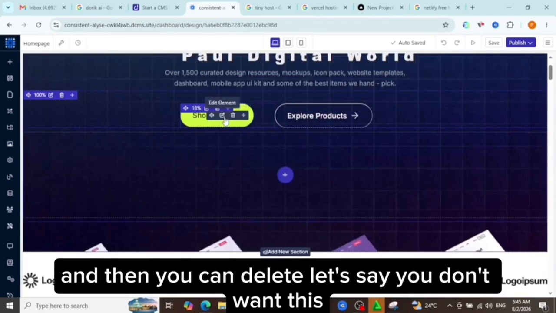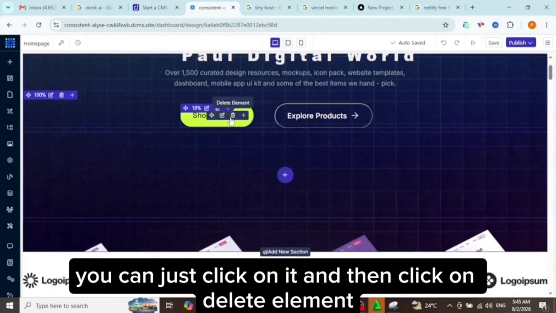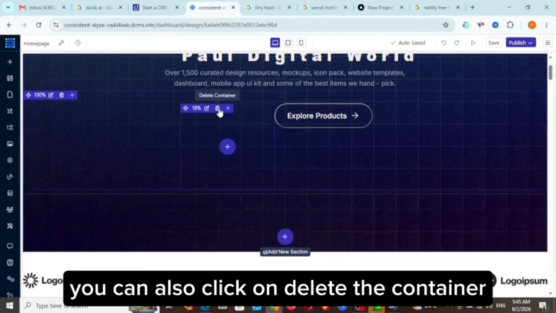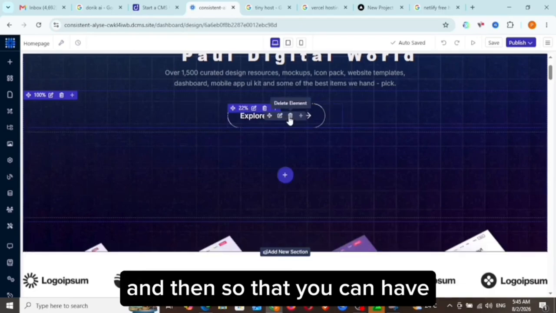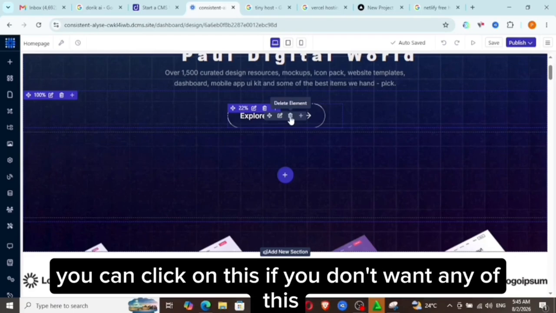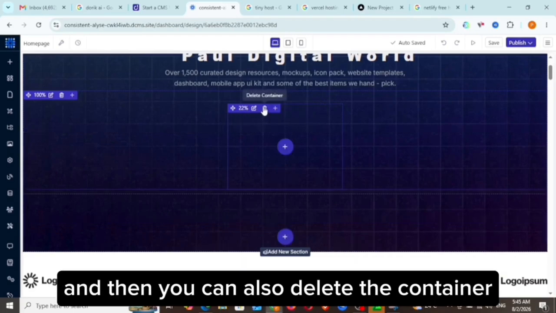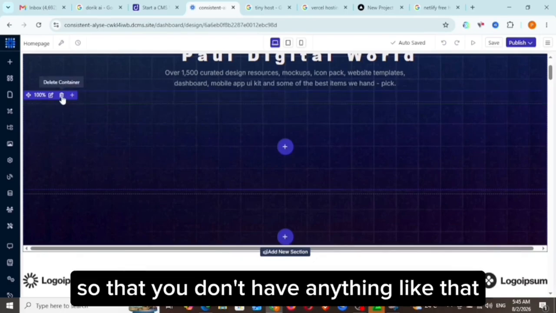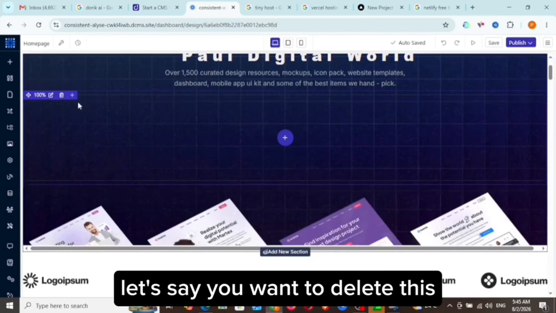Let's say you don't want this, you can just click on it and then click on delete element, and it will be gone. You can also click on delete the container, so that you don't have anything like that. So let's say you want to delete this.